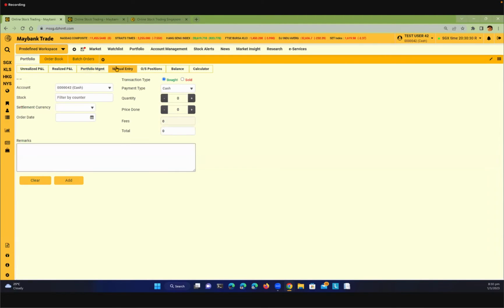Okay, then you have manual entry. So this manual entry is basically the same as what you see on your current Maybank trade. Okay, this allows you to input into your portfolio, our Maybank trade portfolio, stocks that you may have bought with another broker and not with us, right? And you just want to put it in so that the portfolio widget can track it and monitor your P&L for you, calculate your P&L for you, right?